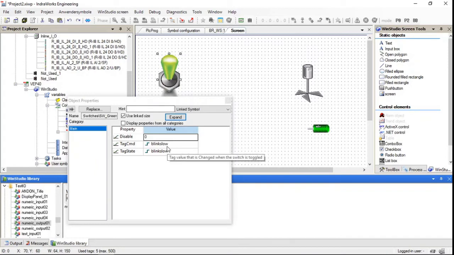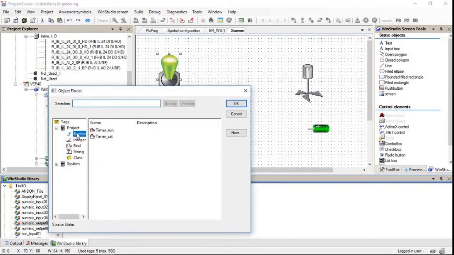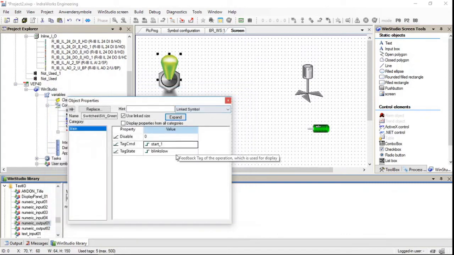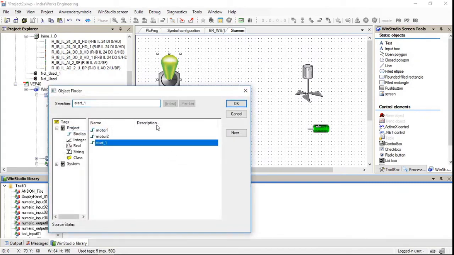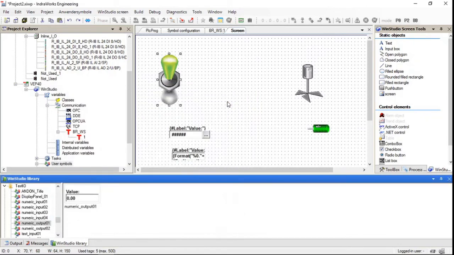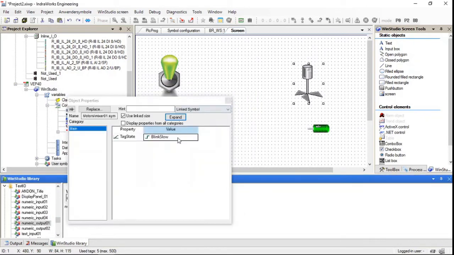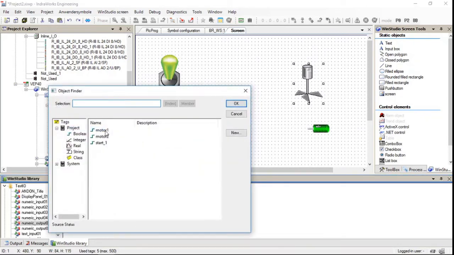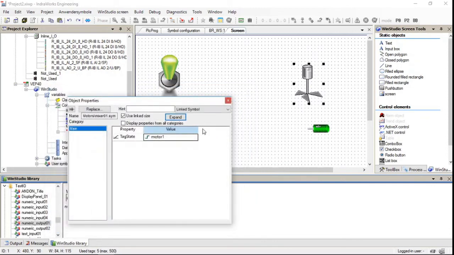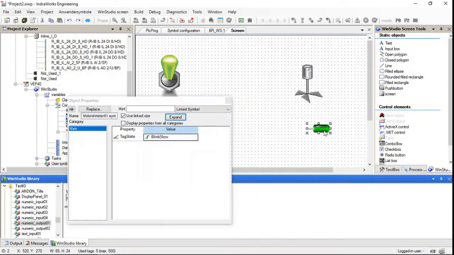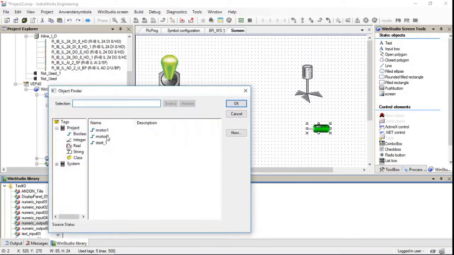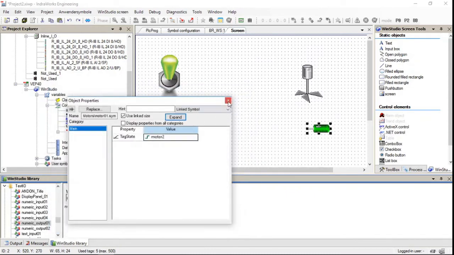Double click this, and this one is Boolean. So this one is start, this also start. This one is motor 1. This will be motor 2. So just link the variables.